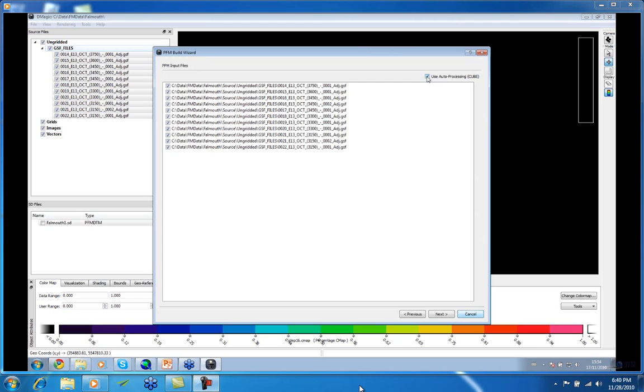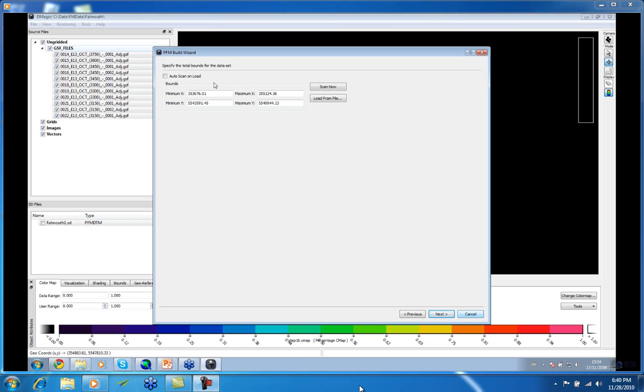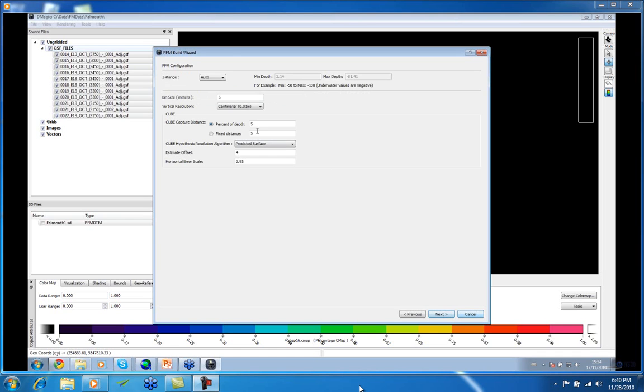Again, it knows that our data is WGS84, our project is UTM30. The bounds are the bounds I've just set. The bin size, I had 4 before, I'll use 4 again. The Z range, again, remembering what I said about if you're adding data to this later on, make sure that the Z and the XY ranges will encompass all the data. The vertical resolution is the same. And now when you're doing Cube, this previously grayed out box is now open. And these are the settings that you can make in Fledermaus to control how the Cube goes.